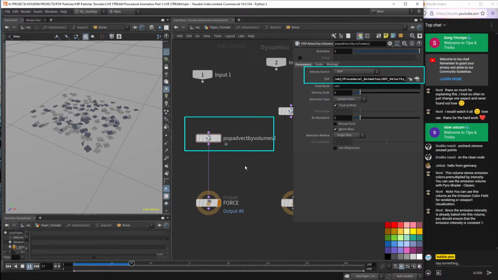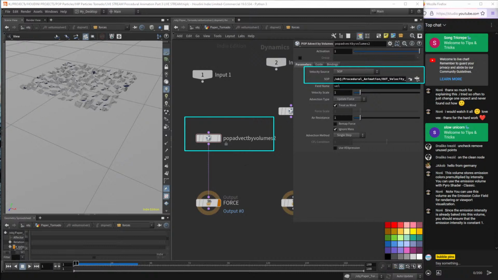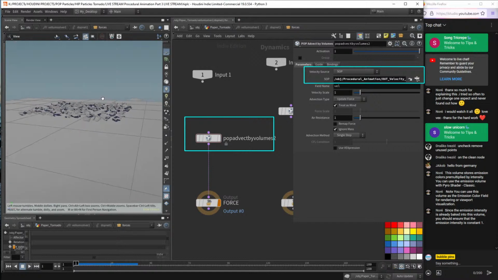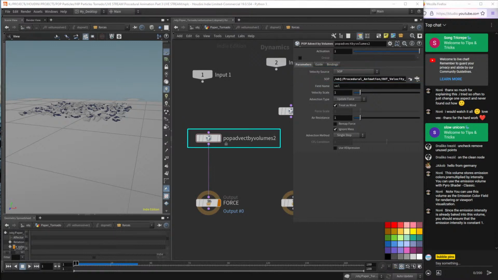Now it doesn't do much right now. It does need a bit more power to push these vellum papers, because this vellum paper does have a density and a mass. So we do need to power it a bit more. This velocity scale here, and I'm going to put it to 10. And let's run it again.